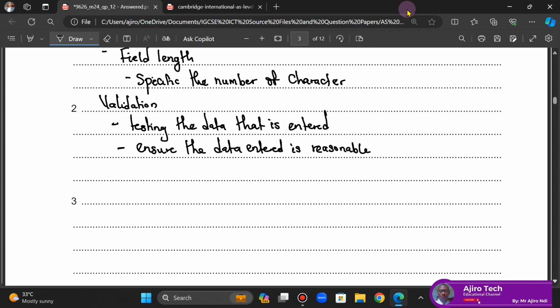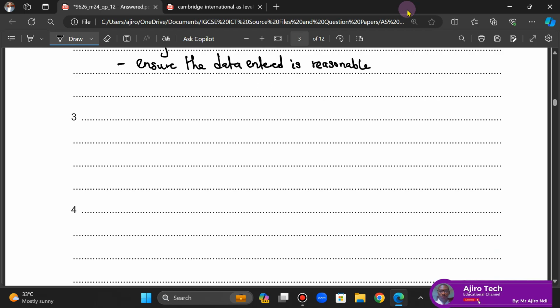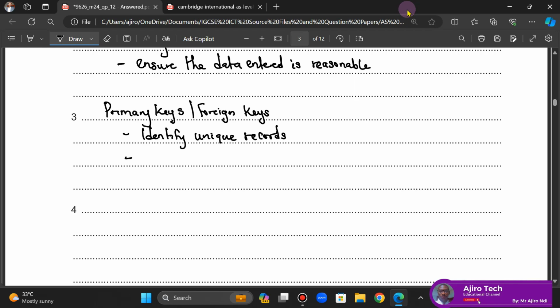The next I want to talk about in the data dictionary is primary keys or foreign keys. When we talk about primary keys, usually a primary key is used to hold unique data. And of course, foreign keys help in the creation of relationships. So they are used to identify unique records, and also to link tables. That becomes a relational database. Okay, the next one we'll look at is relationships.